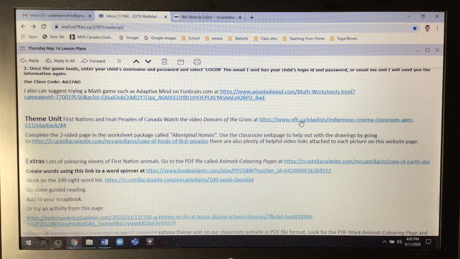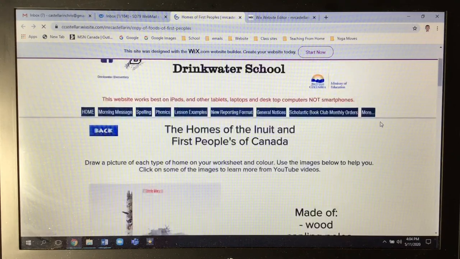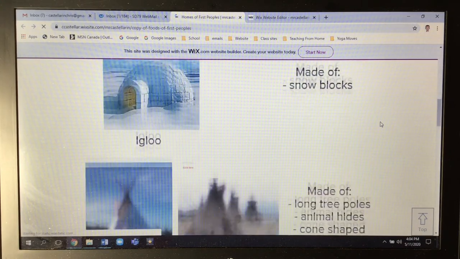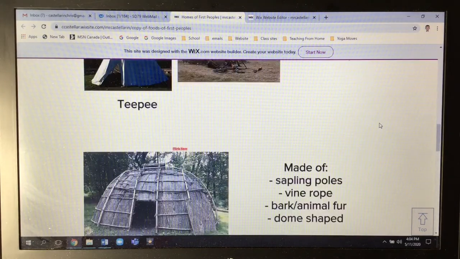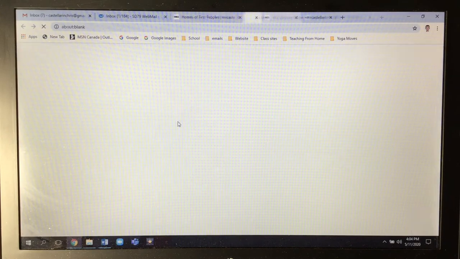There may be, again, YouTube video links. There may be worksheets. In this case, I've created a link to the worksheet on our webpage, where they can then take the worksheet and make the illustrations based off of what they see here. And in some cases, I've even produced links.